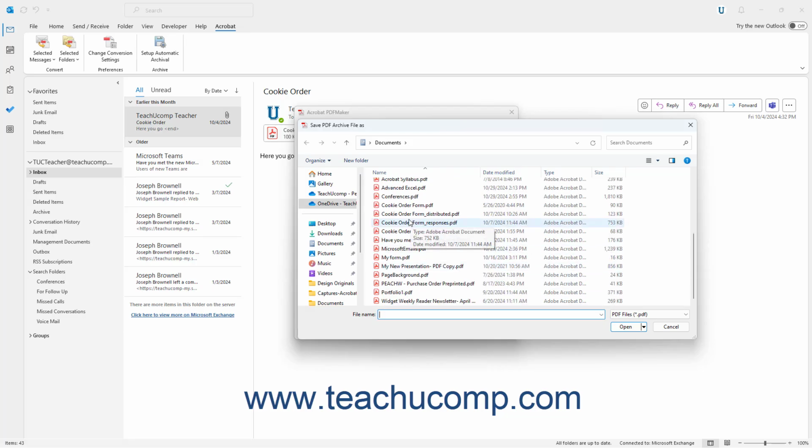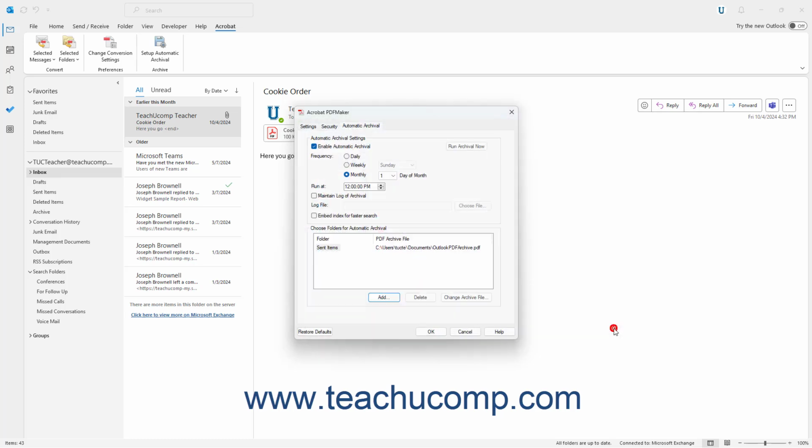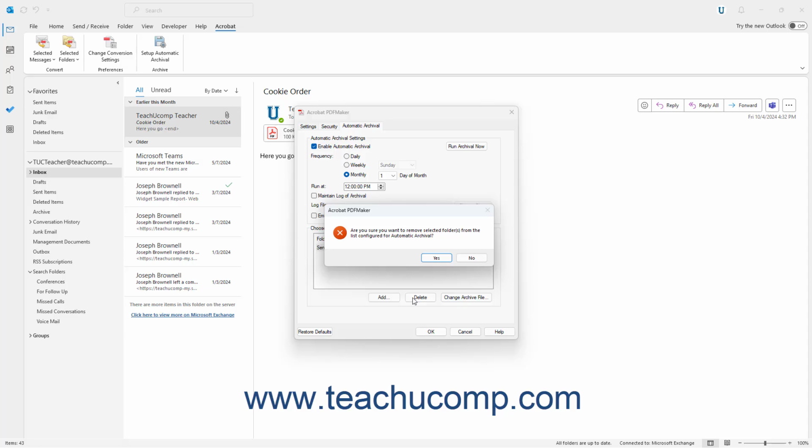or select a location and type a name for a new archive file into the file name field. When finished, click the Open button to add the checked folders to the Choose Folders for Automatic Archival section. If needed, you can then repeat this process to add other selected folders to this list. To delete a folder you added, select the folder in the list and then click the Delete button below the list. Then click the Yes button in the confirmation message box that appears.